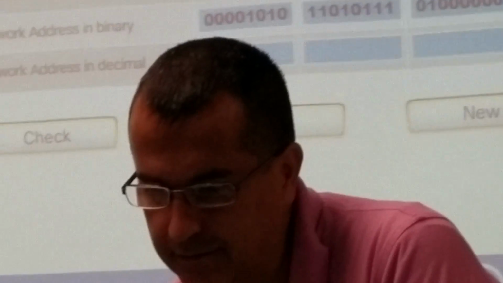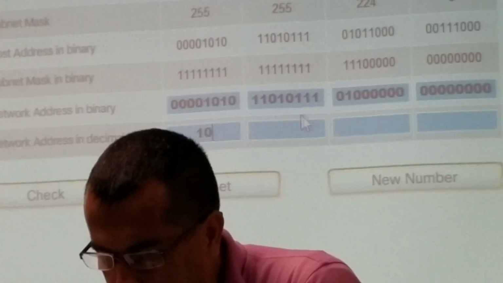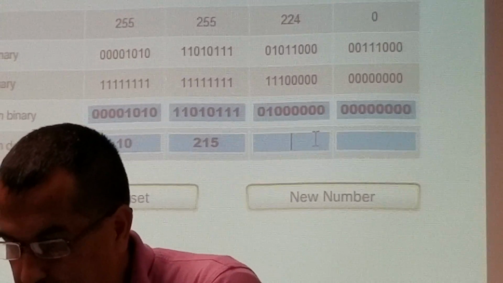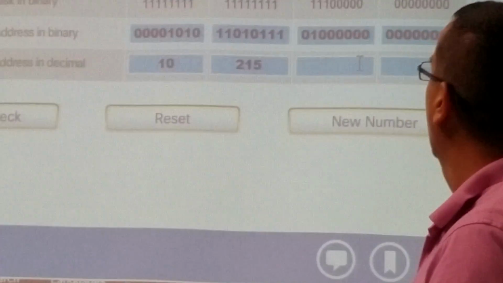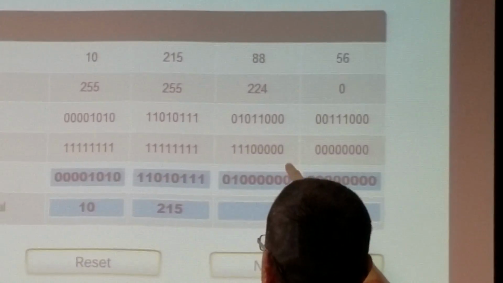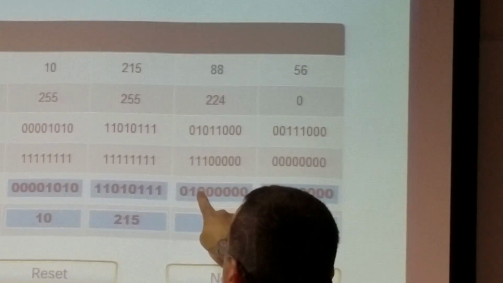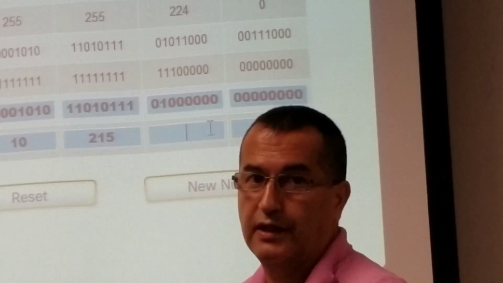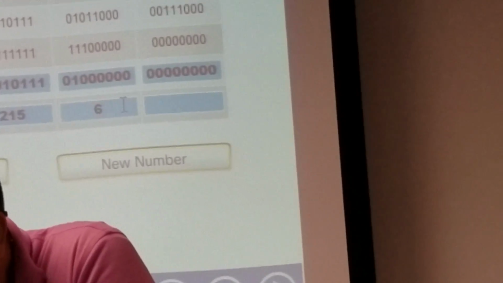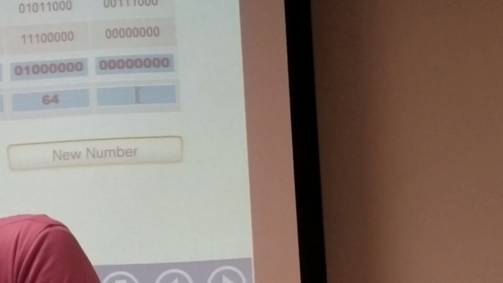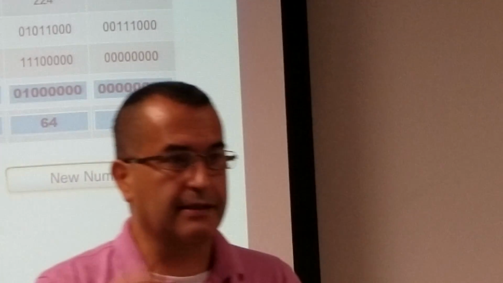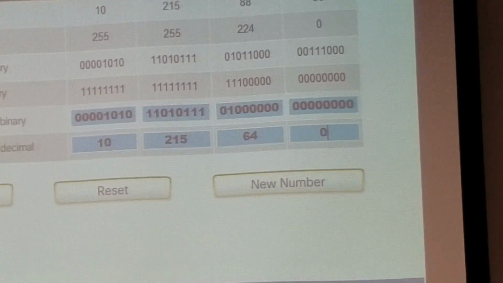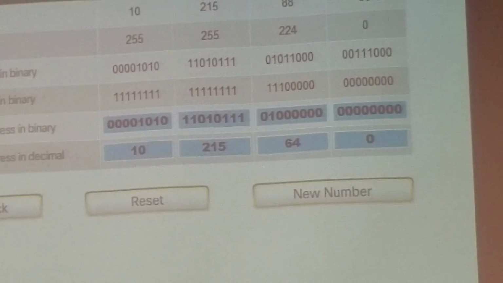All right, translating, this one is going to be 10, no problem. You don't need to even look at it. What about this one? 192. Why? Because this is 1, 2, 4, 8, 16, 32, 64, 128. So actually that's going to be 64. What about this one? 0. So the network ID where this IP address belongs to is 10.215.64.0.